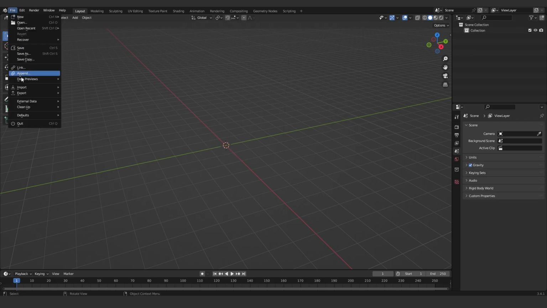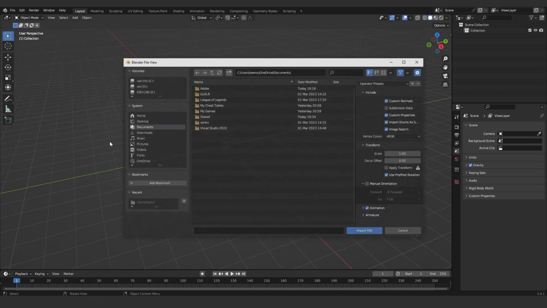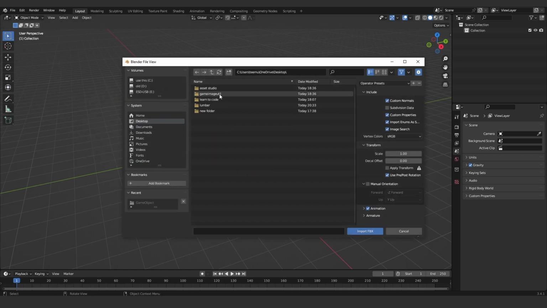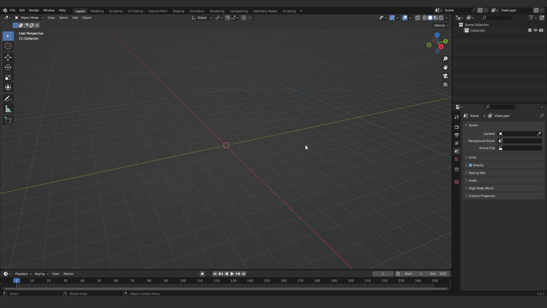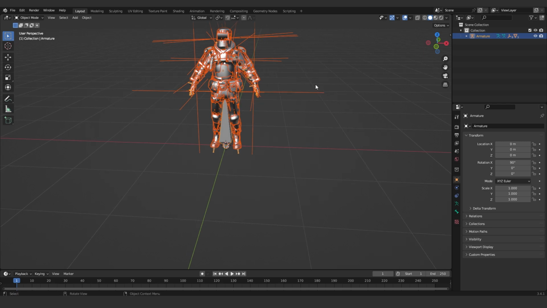And you're going to click Import FBX. You're going to find your lumber. And make sure the scale is 100. This is really important since all the files are downscaled for some reason. Alright, now we have our lumberjack here.